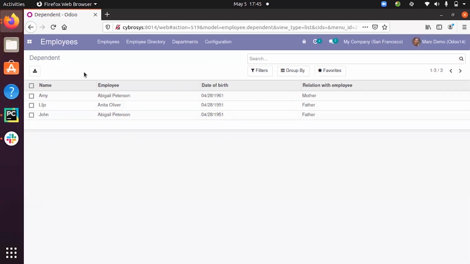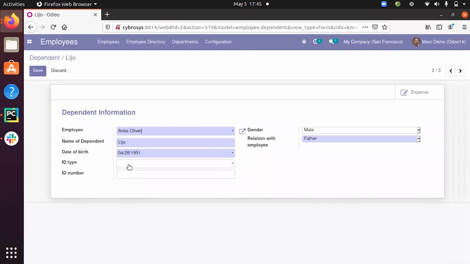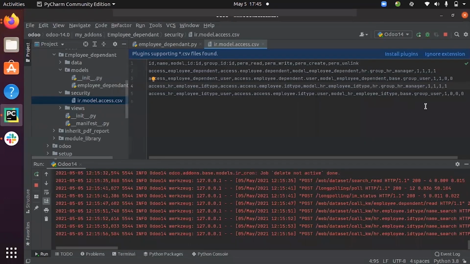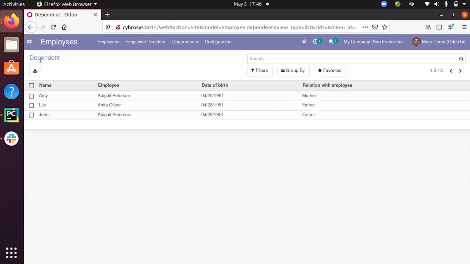Okay. And when you try to create an ID type, you can see there is no option to create or edit this ID type. This is because we have only given permission to read this model, that is ID type, HR employee ID type, for basic users. Okay, so this is how we set access rights from the backend.